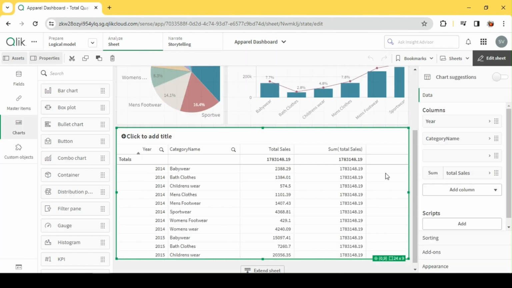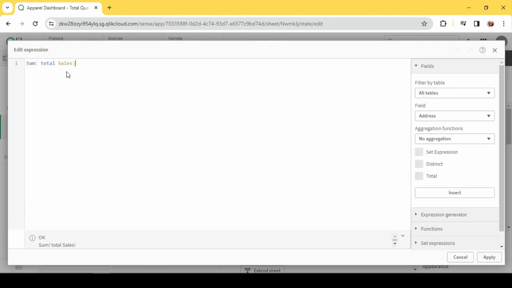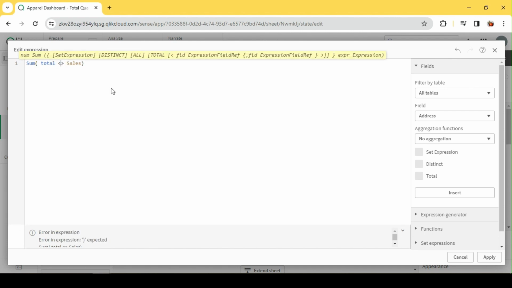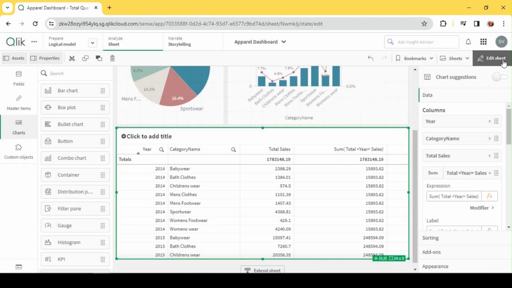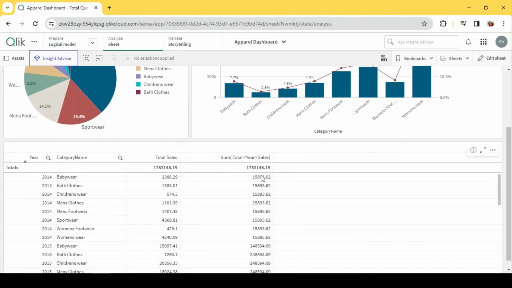Okay, so now we have an option to add this dimension within these angle braces. So here I can say you ignore all the dimensions but consider this one. So I'm saying include year. Okay, and apart from the year you can ignore all other dimensions. So we have category, so I'm asking total to ignore the category, and it's going to consider only the year. So now what we get is year wise sales.